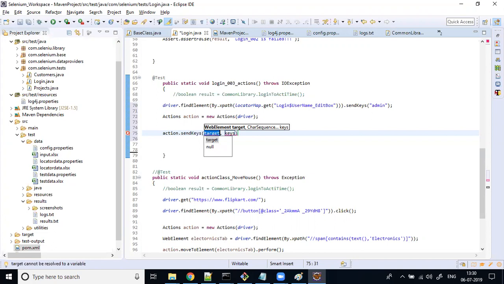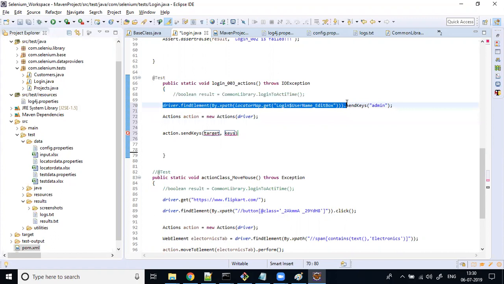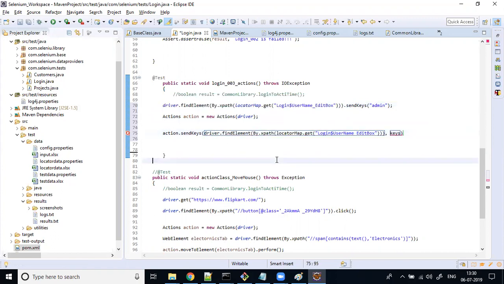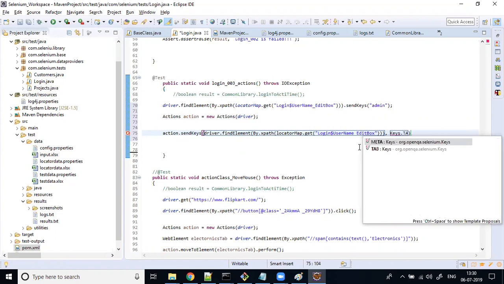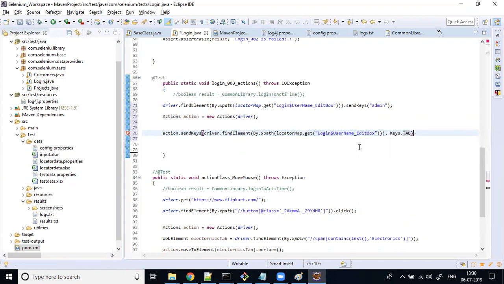So what is the target? Where do we want to send the keys? Which is the web element? This is our web element. That means from this web element, which keys do you want to send? From username, I want to send which keys? There is an enum again for that: Keys dot. If you press dot, you will get a lot of keys. Which keys do you want to send? Tab. See here? That means from that particular web element, I want to press a tab key. That's the meaning.